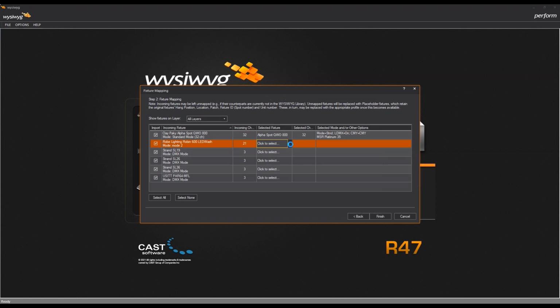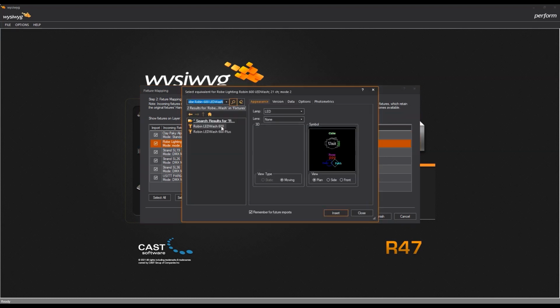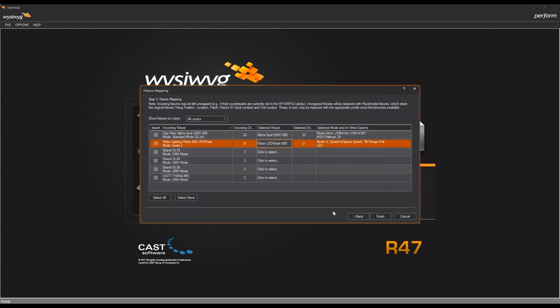Similarly, for the Robin 600 LED wash, we click the ellipsis button. WYSIWYG finds the fixture. We click the Options tab to check if the mode is correct. Once again, it is not. The WYSIWYG profile is in mode 3. The incoming fixture is in mode 2. So we click the mode drop down to change the mode. Now the mode matches, the channel count matches, so we're good. Remember for future imports is checked. We click insert and this fixture is mapped. The Strand SL is next.